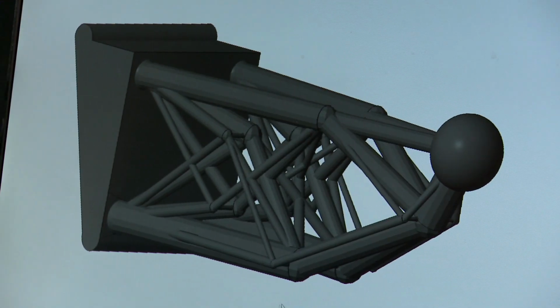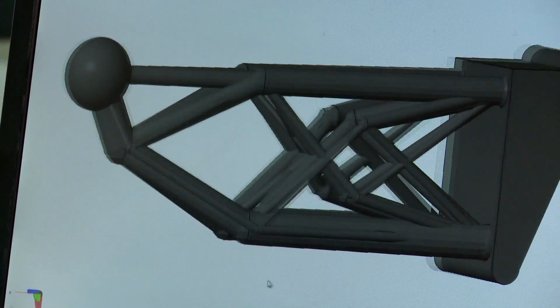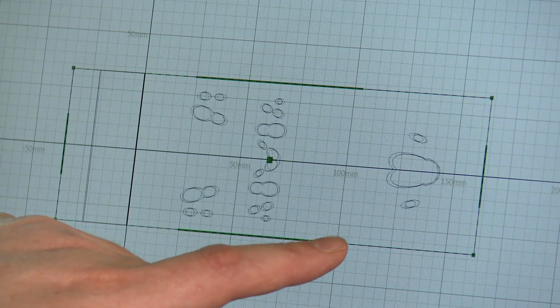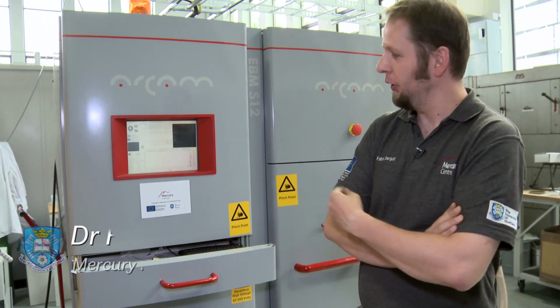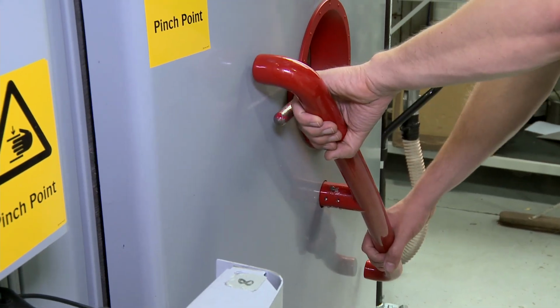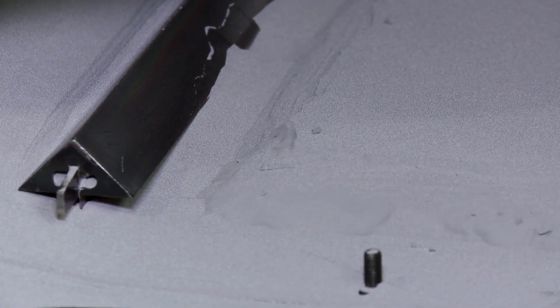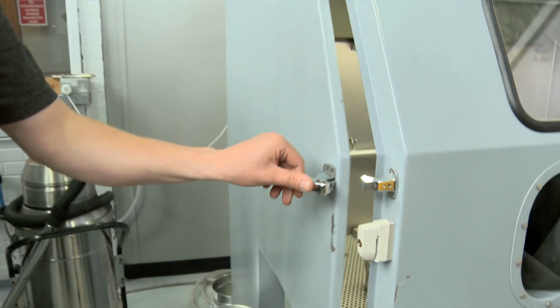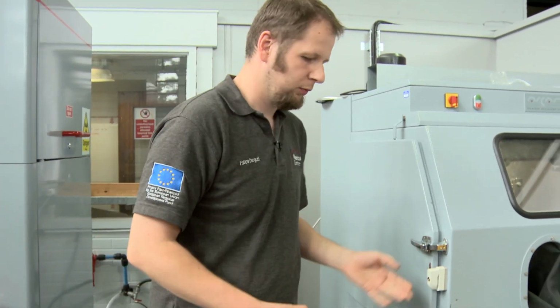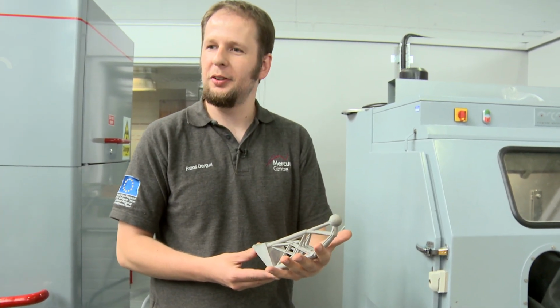Okay, so once we've produced the optimal topology, it's in a position that it can be converted into layers that can then be passed to the machine in order to fabricate the component. Okay, so here we are, a few hours later. We're going to open the machine to see what we've got. And here's the finished part.